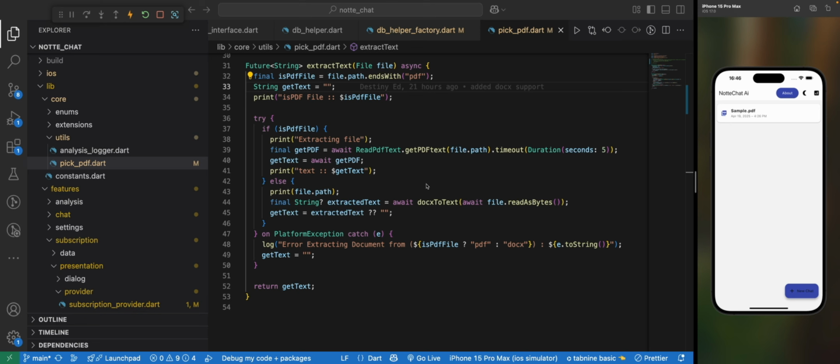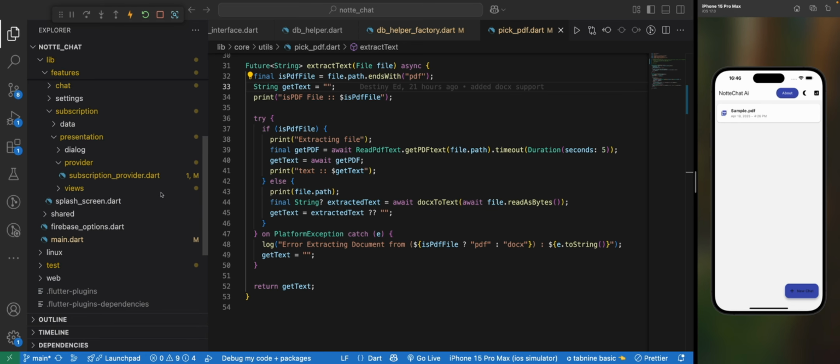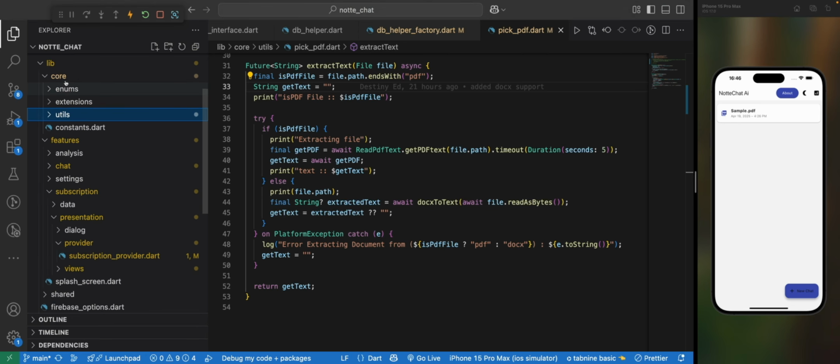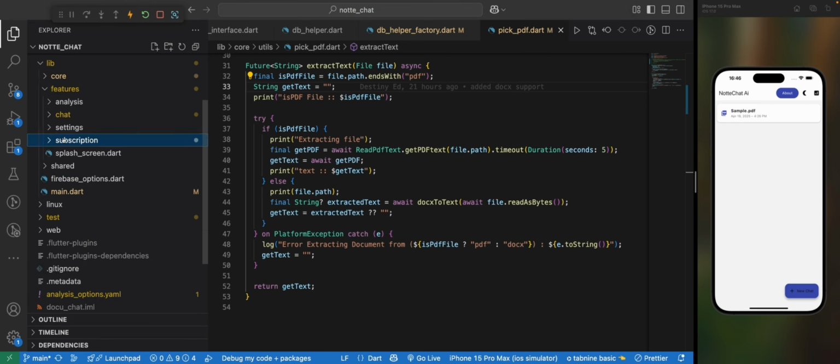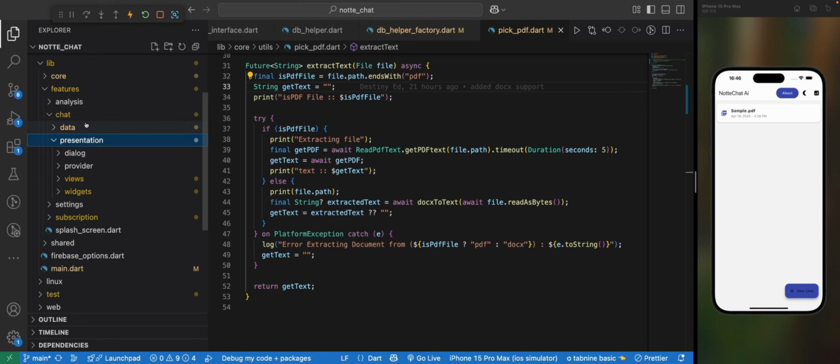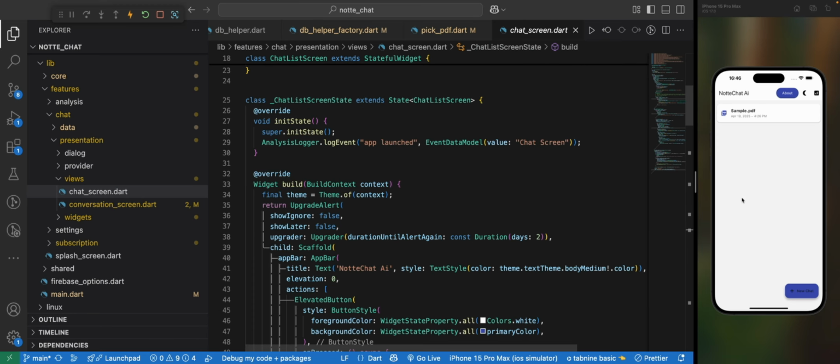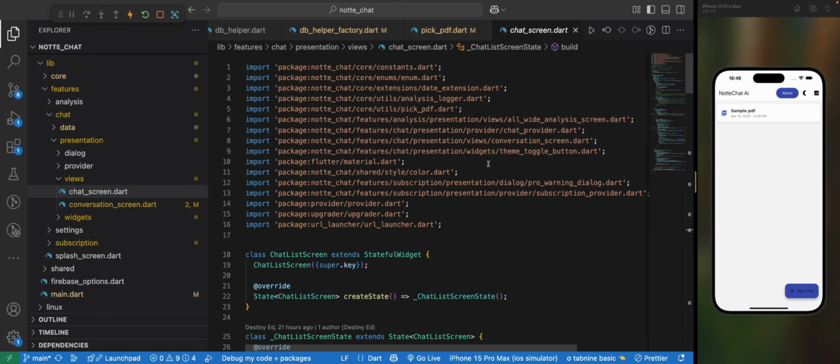So now let's move on to our chat UI and session UI, how I was able to create the various parts. Okay, so we are going to build out the main screen. I'll collapse this. If you go to my chat, you're going to see I have my presentation, I have my views, I have my chat screen. So this chat screen is this view that you're seeing right here.